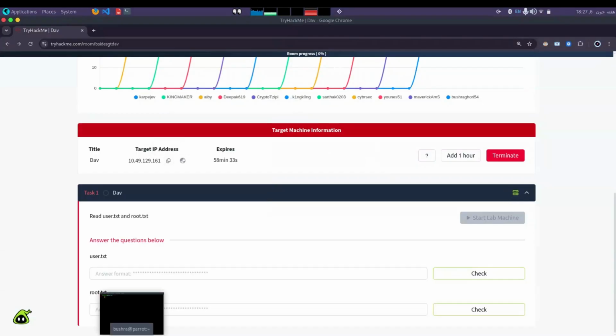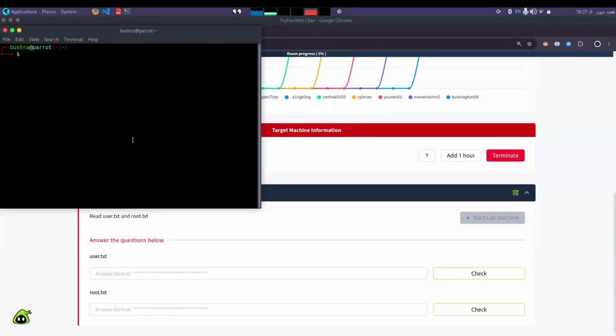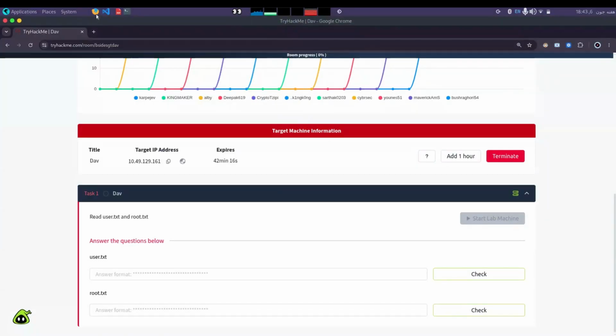So firstly, we're going to do an nmap scan. We're going to type nmap, and firstly we copy the IP and paste it after nmap. Of course, you can use different types of commands, but for now I'm just using this. It took some time, so we'll just leave it for now.